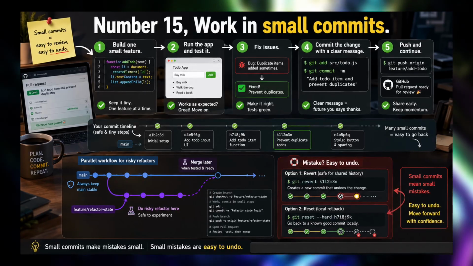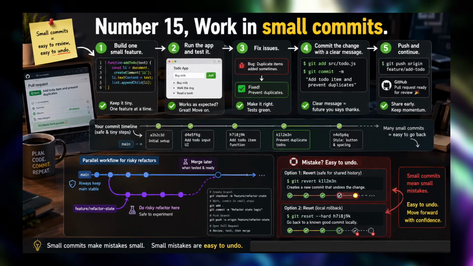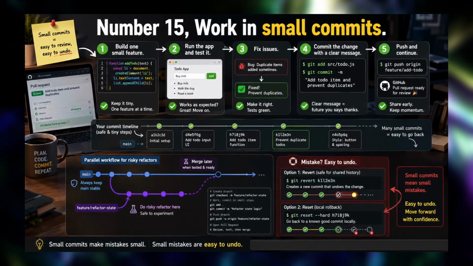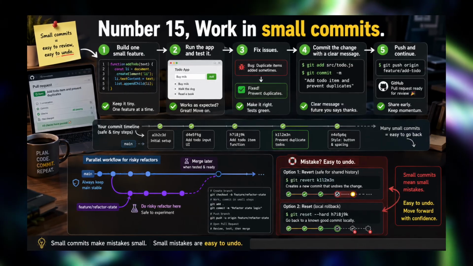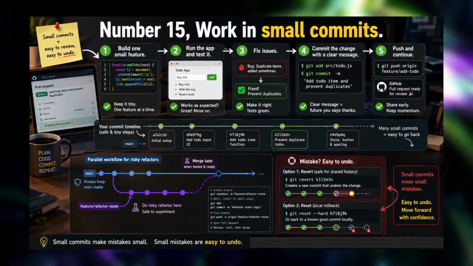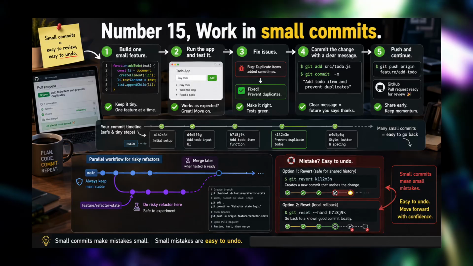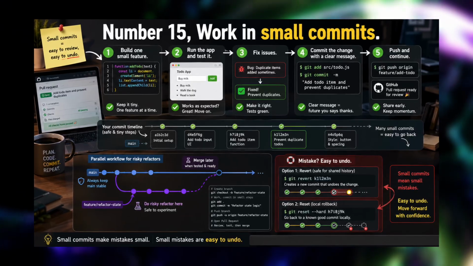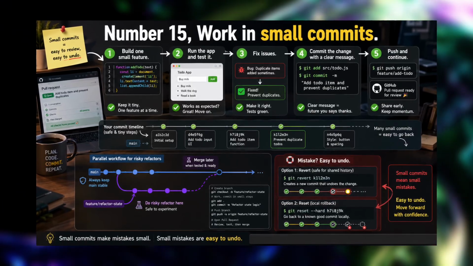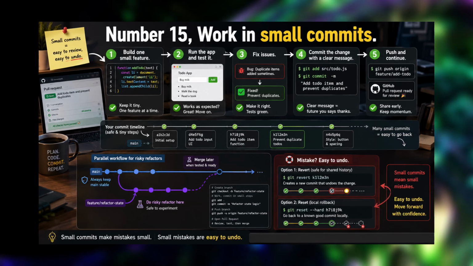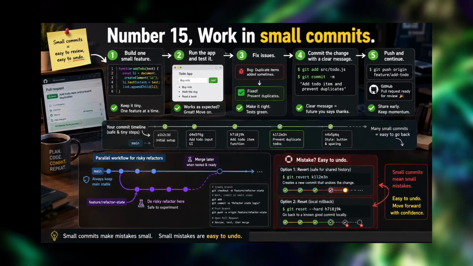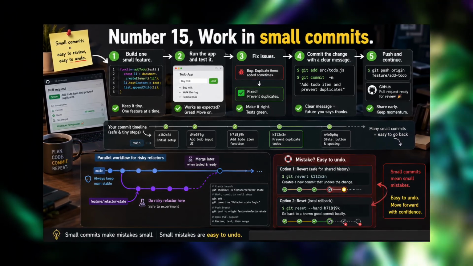A good rhythm is simple. Build one small feature, run the app, test it, fix errors, commit it, then continue. Do not wait until the whole app is done. Also use branches for bigger experiments. If Claude proposes a risky refactor, create a separate branch first. Speed is useful only when you can safely undo bad changes.